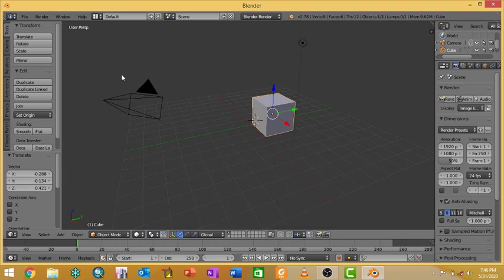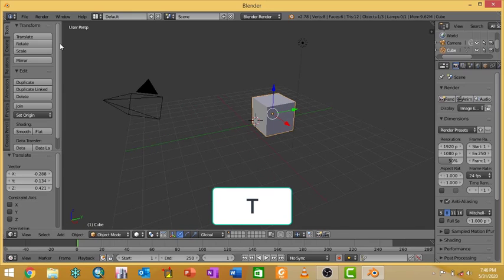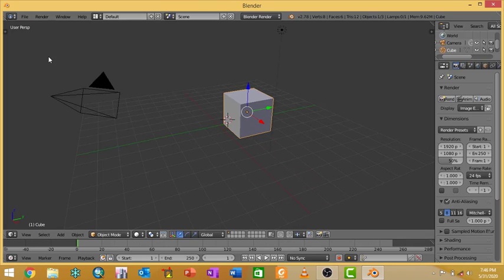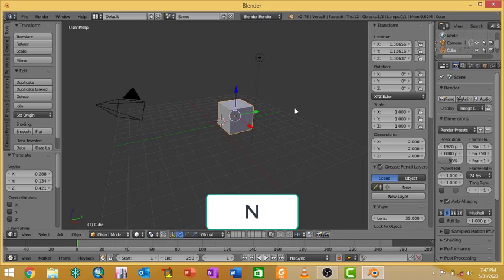Then the next thing is, here are more windows. If you press T on the keyboard, this window will vanish. If you press T again, this window will show. Just T. And if you press N, a new window will show at the right side here.